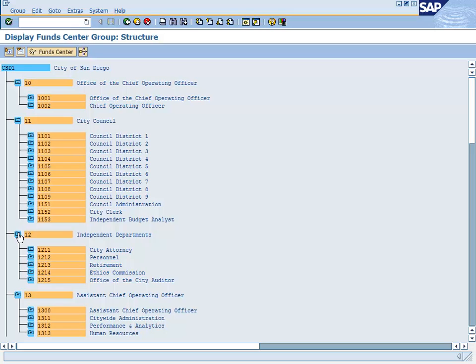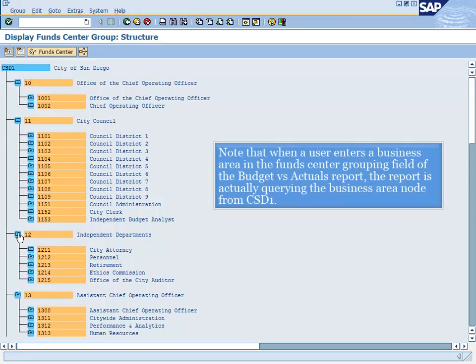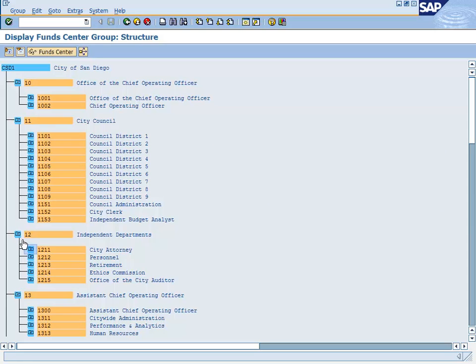The next level after Business Center is Business Area. Business Area is equal to a department number. For example, 1211 is City Attorney's business area or department number. Note that when a user enters a business area in the Fund Center grouping field of the Budget versus Actuals report, the report is actually querying the business area node from CSD1.